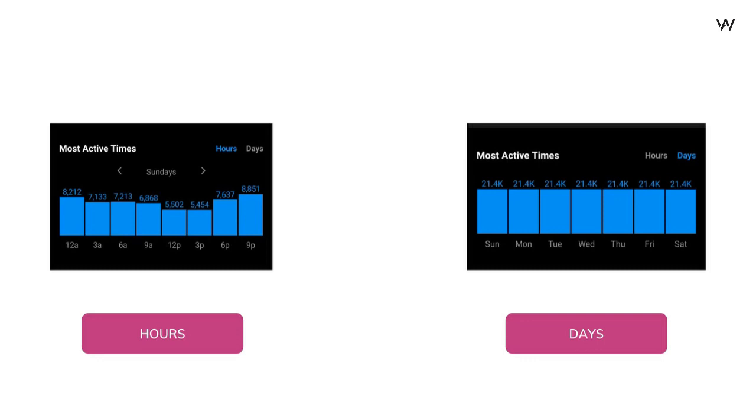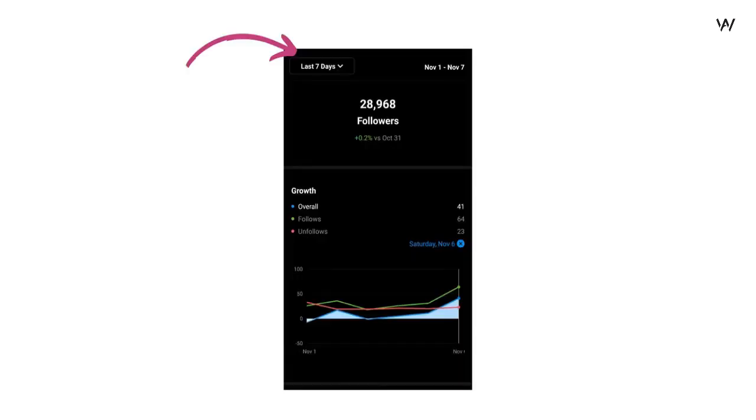And the metric shows the most active hours in a day, as well as the most active days. So in the case of the most active days, which you can see on the right image, my metric shows 21.4k followers are active on all days. Now let's take a look at another metric.